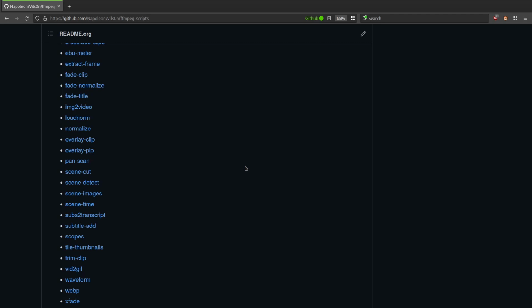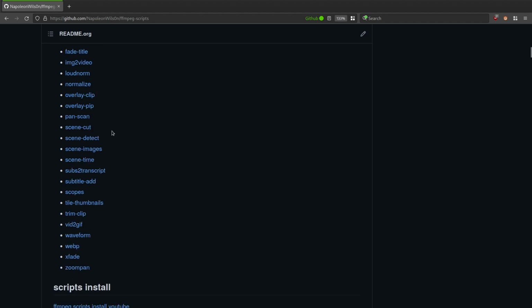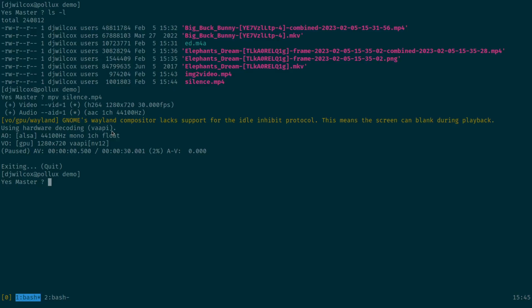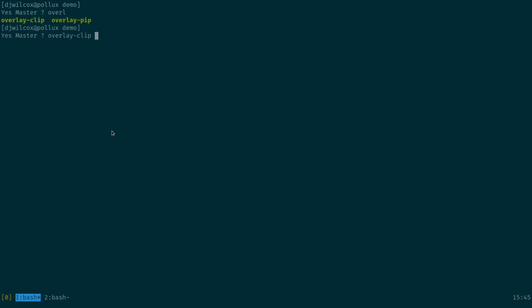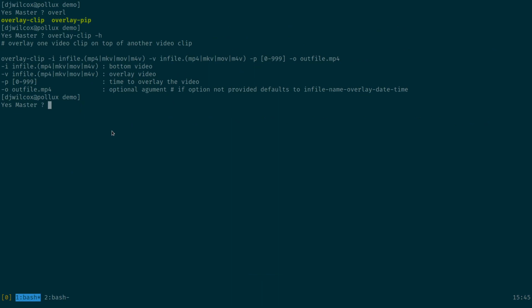So now norm and normalize, these are for basically normalizing the audio. What we'll do is go through the overlay clip and overlay pip. So overlay clip -H, overlay one video clip on top of another.